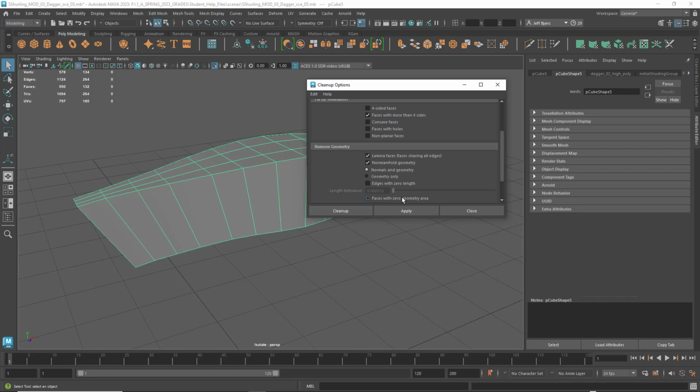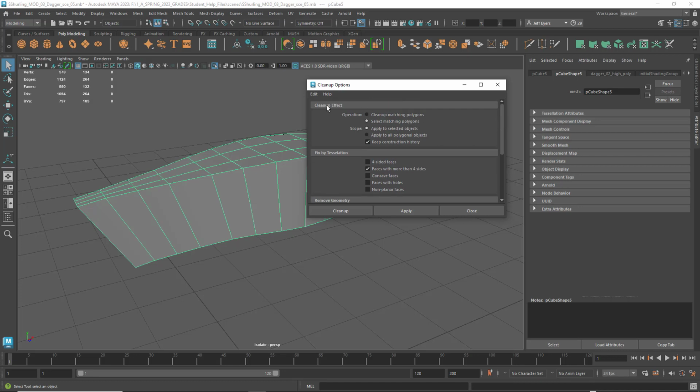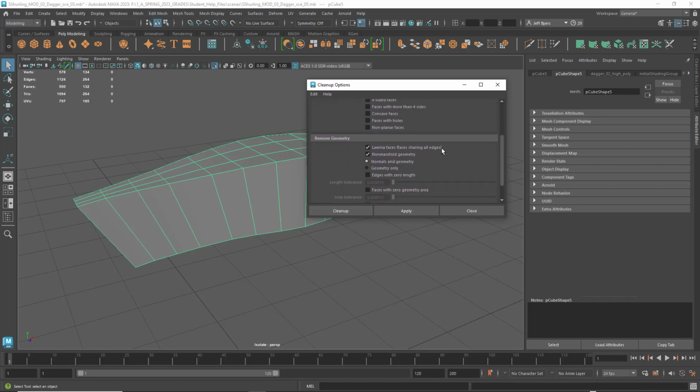Okay, and we're gonna have Maya fix this for us. So I'm gonna clean up matching polygons, apply to selected objects, and we're gonna turn that off. We don't need that on now. So lamina faces sharing all edges. That means double faces. That's faces that I was talking about when I extrude and I didn't move it. That's called the lamina faces.